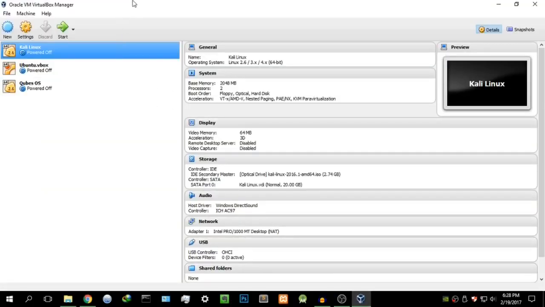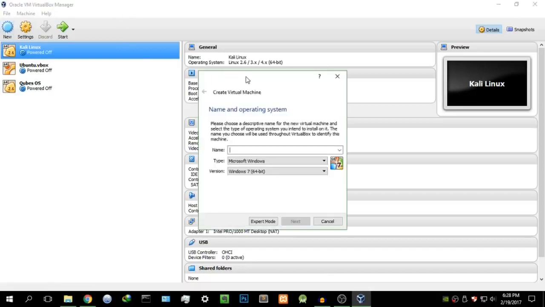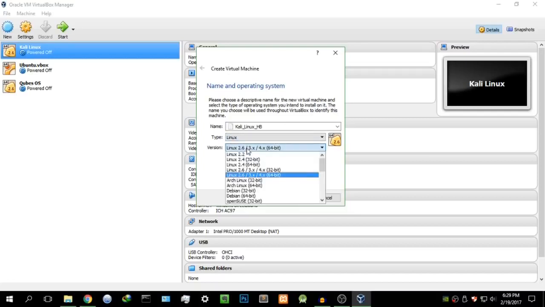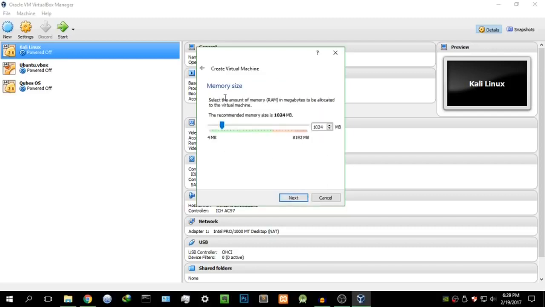Once it finishes downloading, go back into VirtualBox and hit new. Once you hit new, it gives you the option of creating a new virtual machine. We're going to give it a name. Let's call it Kali Linux HB hacking box. The type is Linux, and the version is the latest version, 2.6 64-bit. This is the Linux kernel. Again, make sure you select the appropriate one according to your processor's architecture. I have a 64-bit, so that's what I'm going to use.